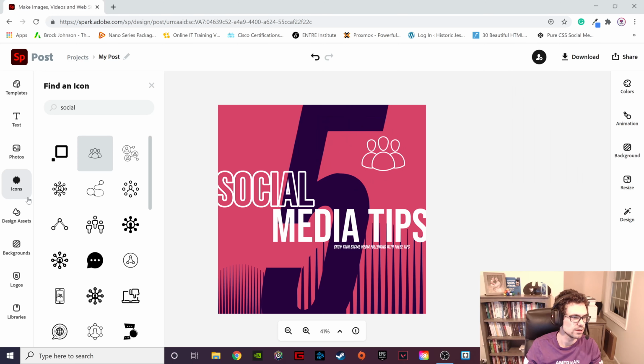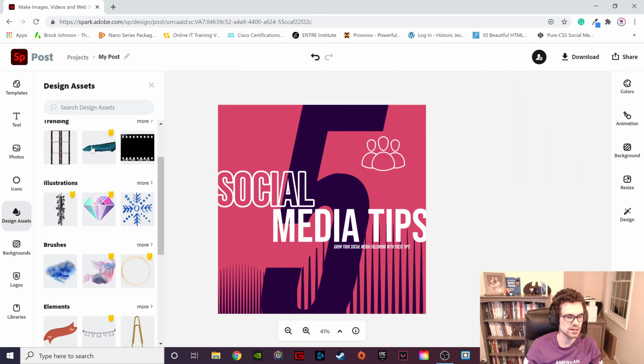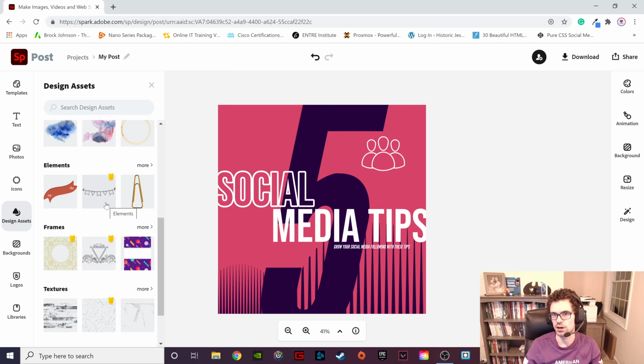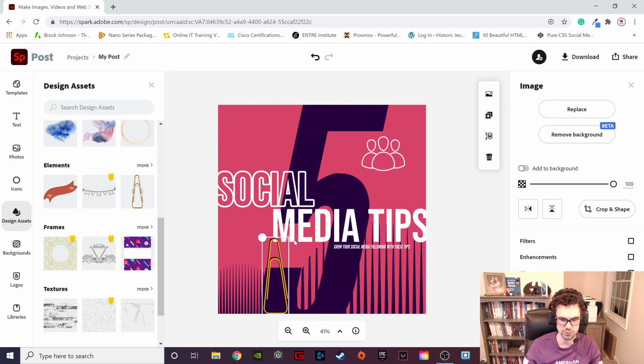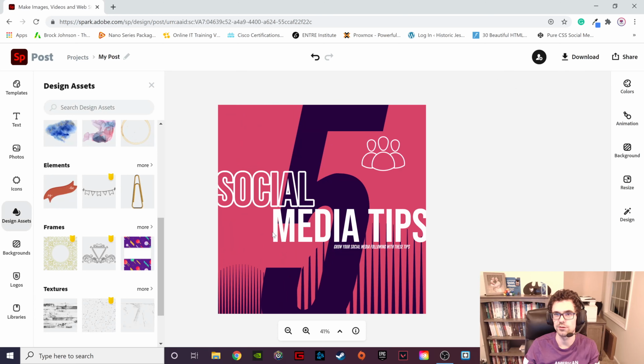Moving on to assets, there are different pieces that are already pre-cut out, almost like photoshopped elements, which you can search for as well and add to your document, like a paperclip. Who doesn't need one of those? That's very big. Whoa. Yeah, we don't need that.